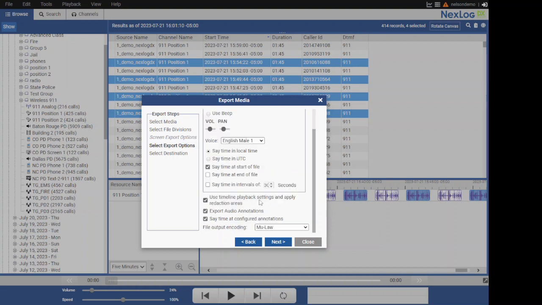Use timeline playback settings and apply redaction areas. If you have adjusted the timeline playback settings before exporting, you can enable that here.